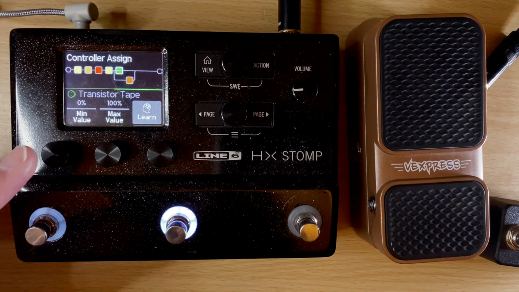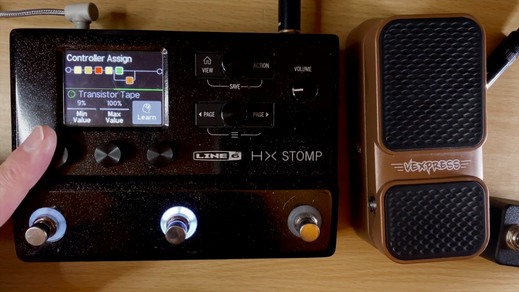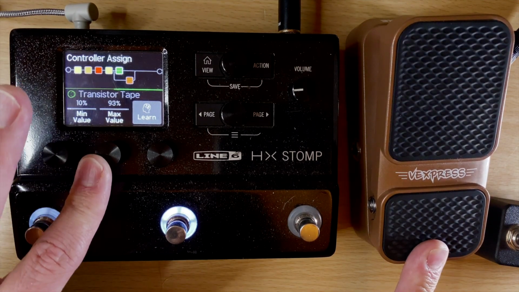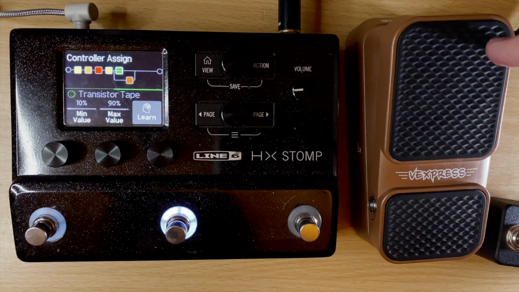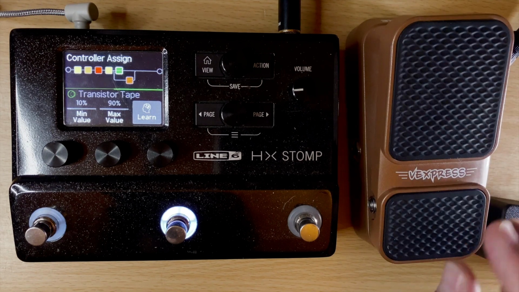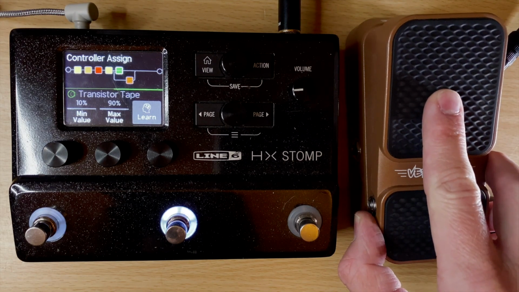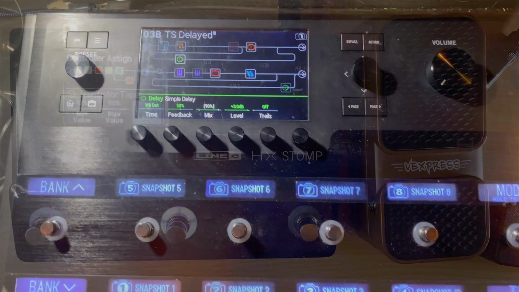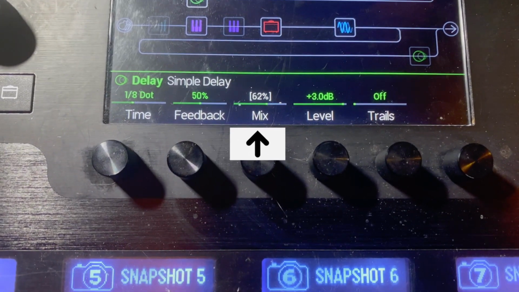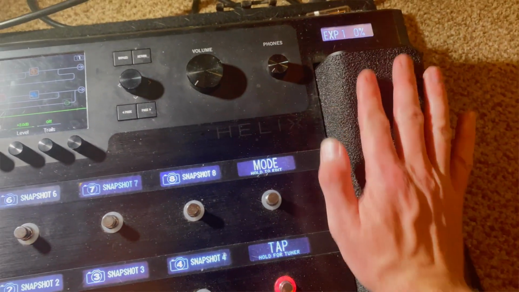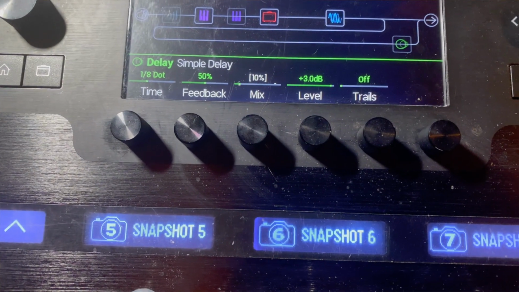So now I scroll over. I say the minimum value I want at 10. So when the expression pedal is all the way back, it's at 10. And the maximum value, I want it to be at 90. So when it's all the way down, it's at 90. So when I sweep through this, it'll go from 10 and sweep through to 20, 30, 40, 50, 60, 70, 80, till it gets to 90 when it's all the way down. So it looks like this on the Helix. You can see when I move the pedal up and down, you can see the parameter of the mix of the delay going up and down. Does that make sense? And it doesn't just jump from 10% to 90%, it sweeps through them. Make sense? So it's pretty cool.